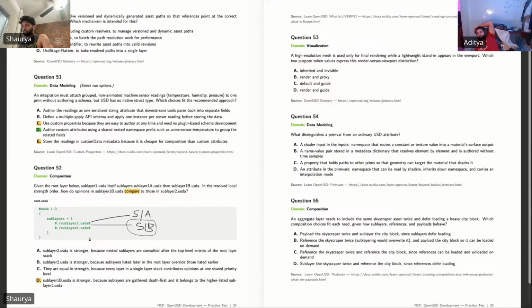Sublayer 1A will be stronger definitely. Why would 1B be stronger than sublayer 2? Yes, you are correct, because it's coming before.